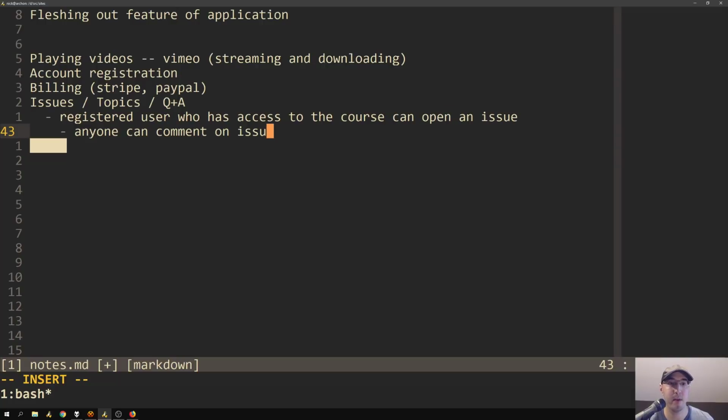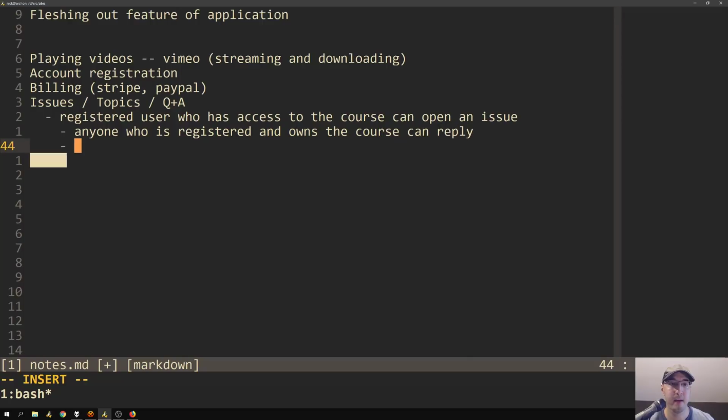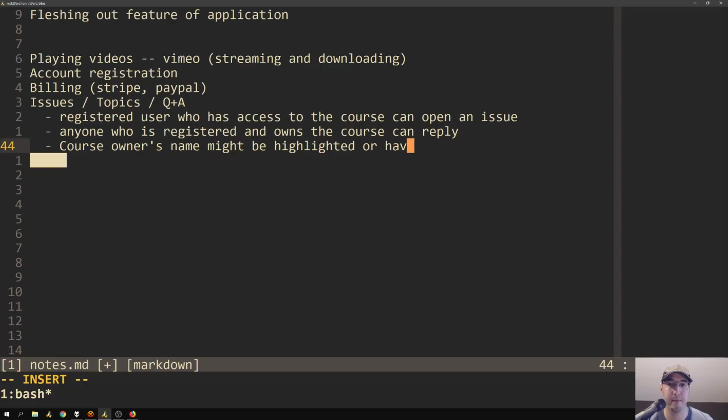Right? And then anyone who is registered and owns the course can reply. Sometimes you don't really need to indent these to be like a tree view, because that's kind of like editing almost. I almost want to brain dump this faster, right? Then the course owner's name might be highlighted or have an icon next to it. And this is mainly just for the benefit of students.